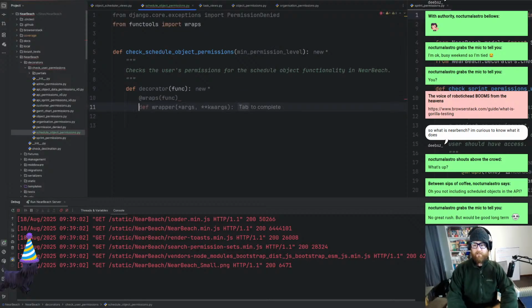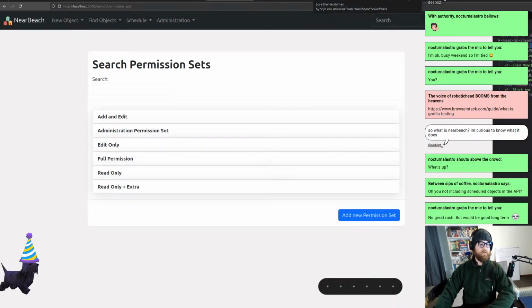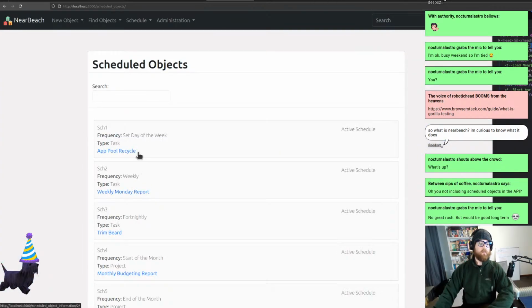So we want to wrap these functions. We've got the def inner. We've got the request, args and kwargs. Yep. Now the destination. We won't need that. So give me a couple of seconds. Now, will this let me run? Yes, it will, because it's not part of the thing.